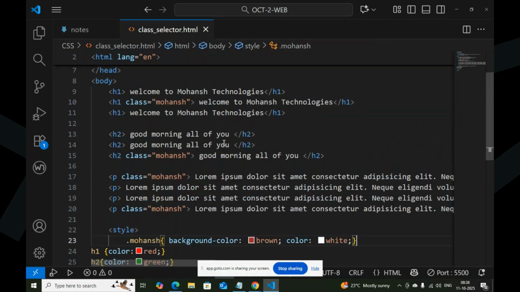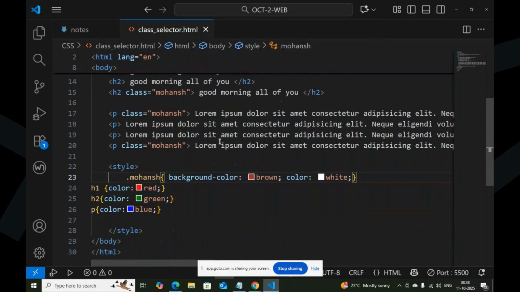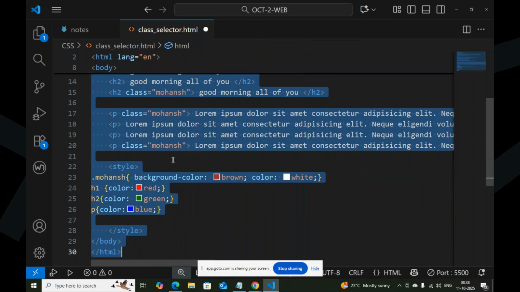Class selector is clear, everyone? Class selecting by the class name, dot. Yes, yes, it's clear. Yes, go ahead. Anybody have queries? No queries, huh? Okay, let me keep the copy.